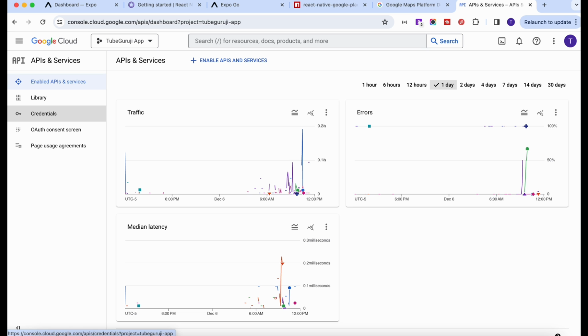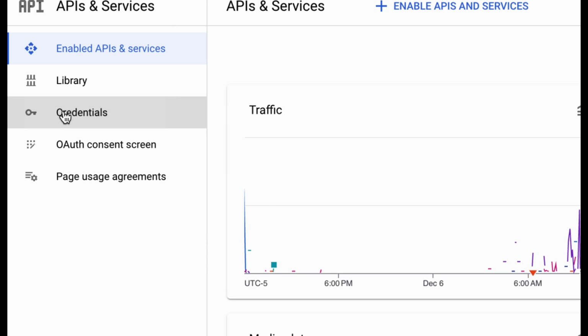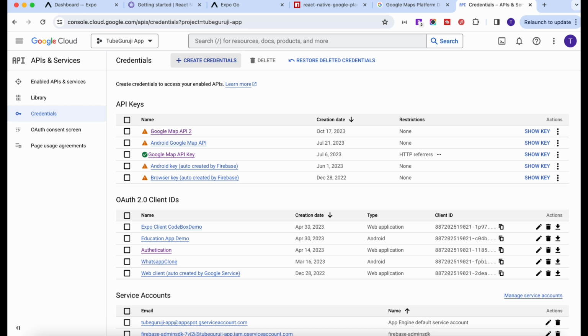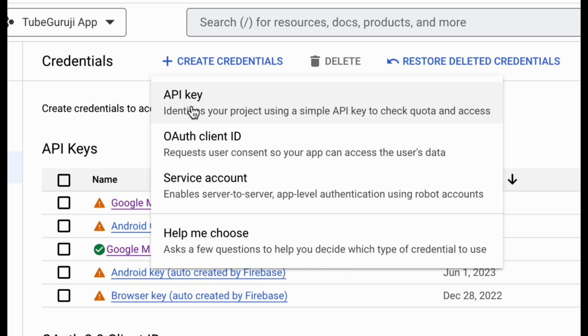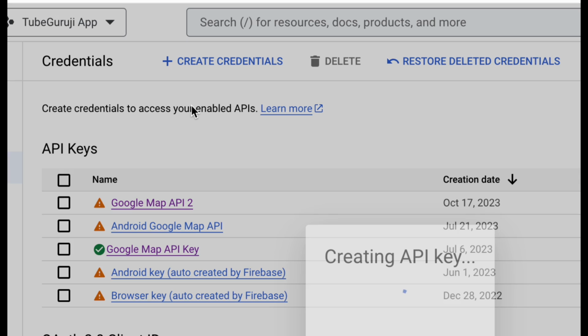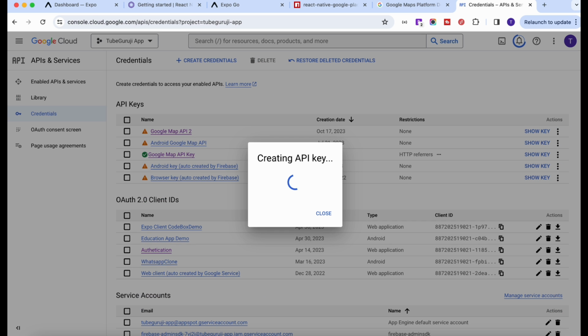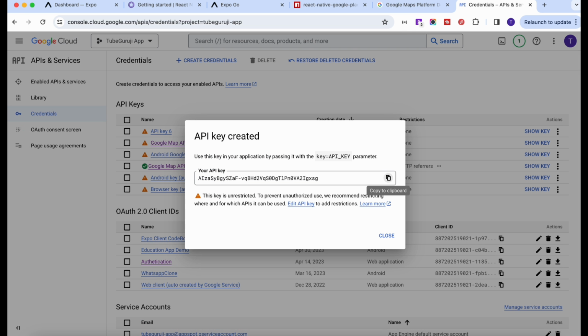you will find this option called Credentials. Click on that one, and then you will see an option called Create Credential. Click on that one, and here you have to create an API key. Okay, once you generate this API key, let's see, generating. We'll wait for a few seconds, and you can see the API key is generated.